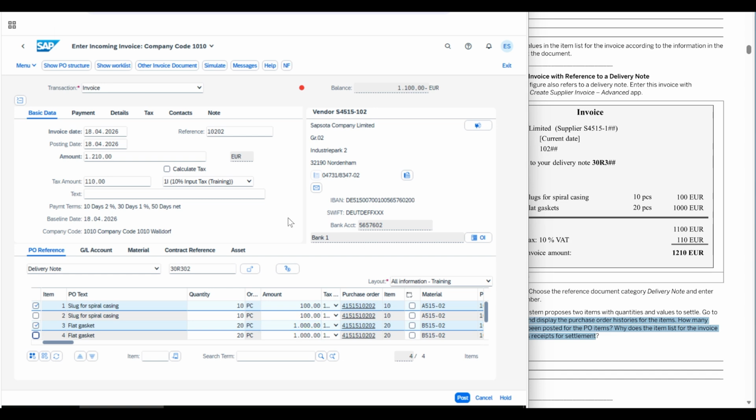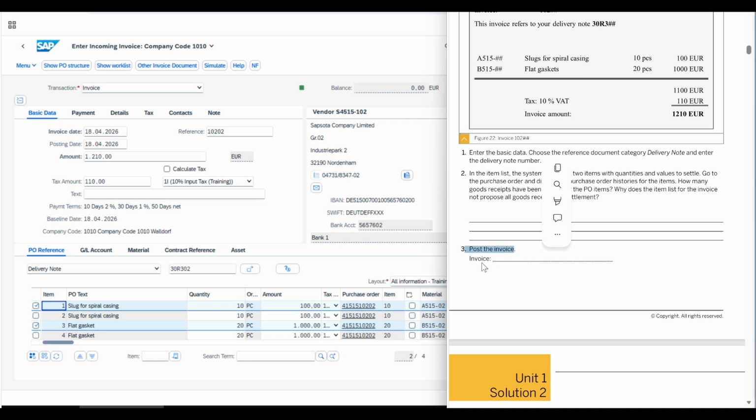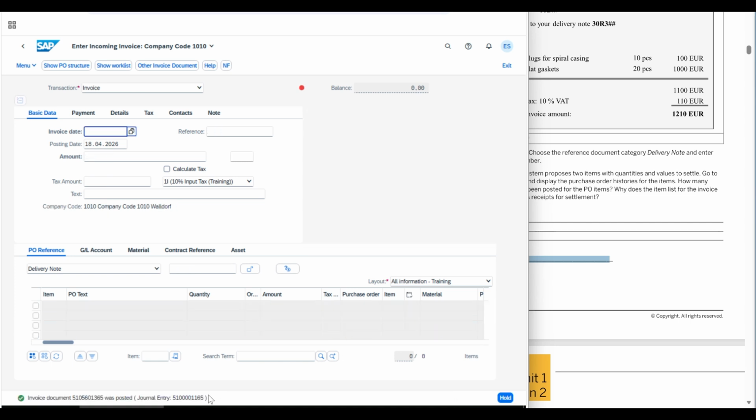Here, if I enter, the balance is now correct. Post the invoice and note the number. So post, and the invoice document is posted.